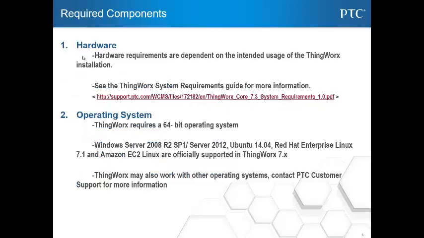The hardware required to install the ThingWorx platform is dependent on the usage of the ThingWorx installation. We recommend that you see the ThingWorx system requirements guides for more information and guidance.